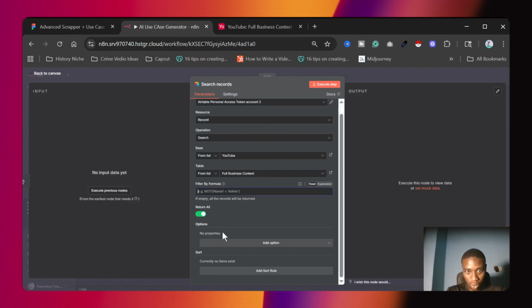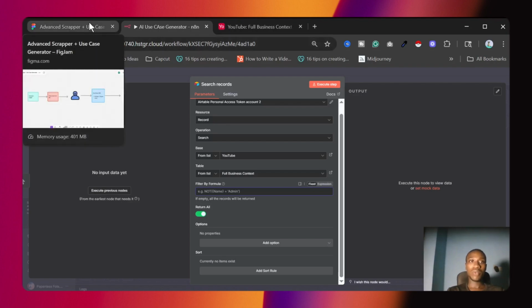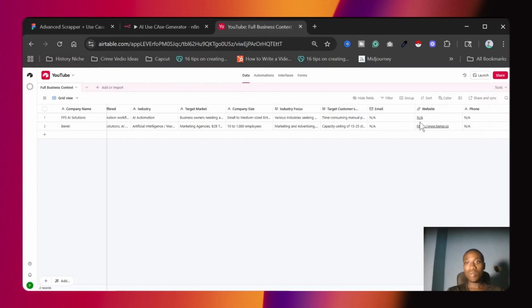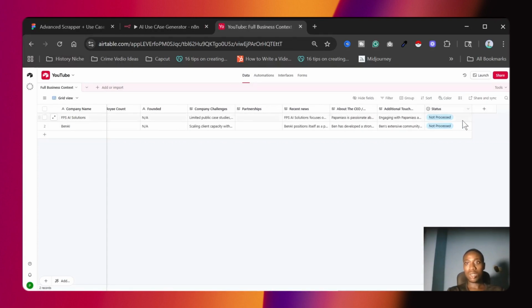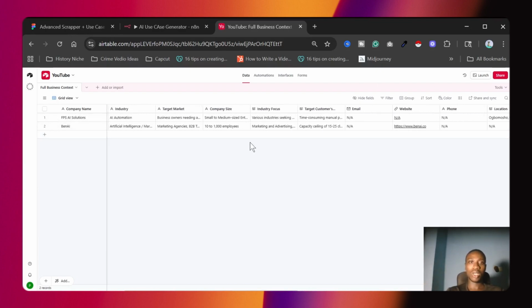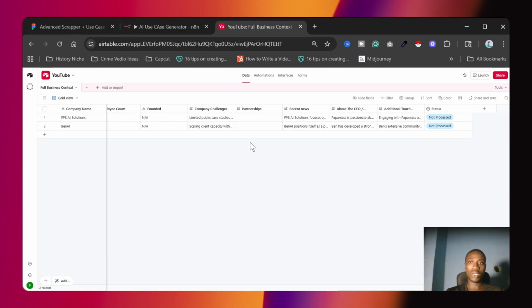So filter by formula. Remember in that first section when we were building this, I told you about these status processed and non-processed. This is where we are going to use it, because if you have a lot of data that is scraped already, you don't want to be fetching everything every time you want to use the scraper. You just want to fetch the ones that have not been processed. You get what I mean? Just some sort of filtering.